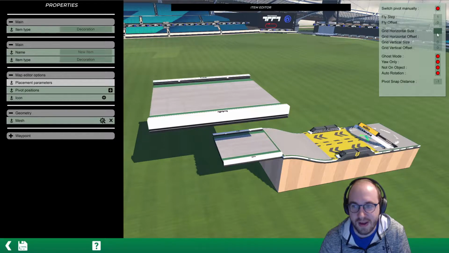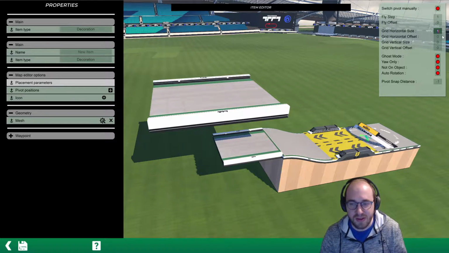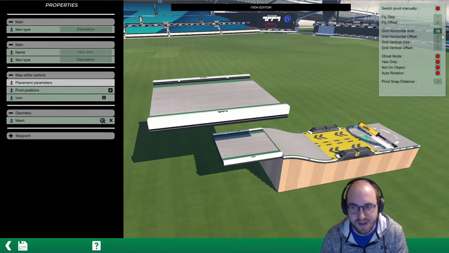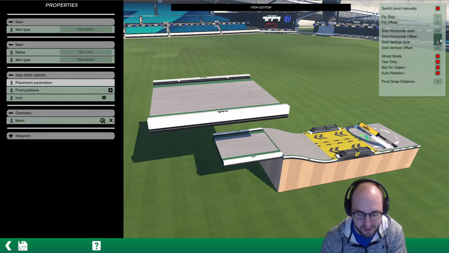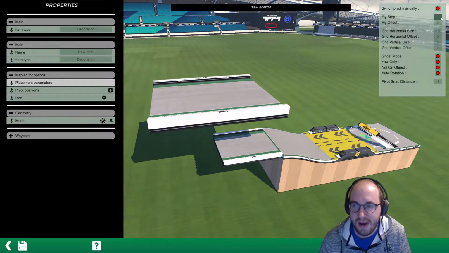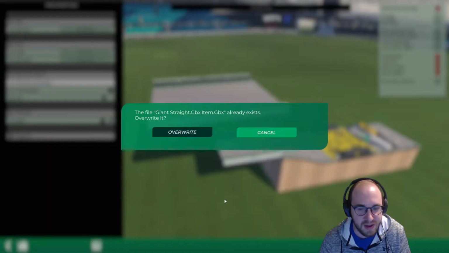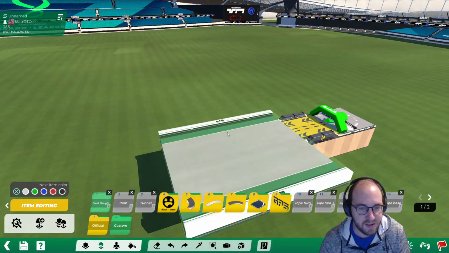For the horizontal size, just to make it a little easier to place, I'm going to say 16. So we can place it every 16 meters, and normally a block is 32 meters wide. And the vertical size will say 8. And the fly step will have 1. So these will be great placement parameters to make it easy to place and kind of snap to the grid.